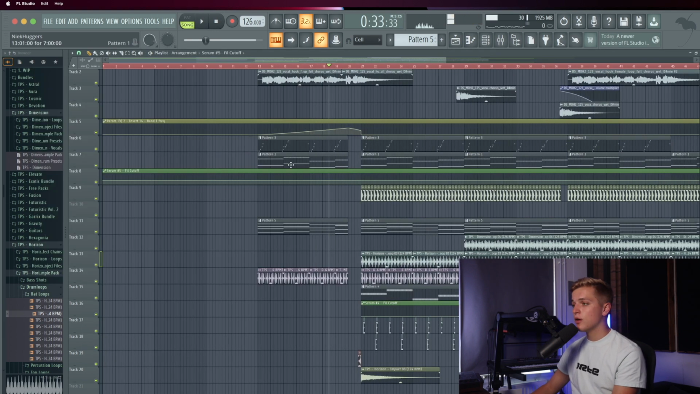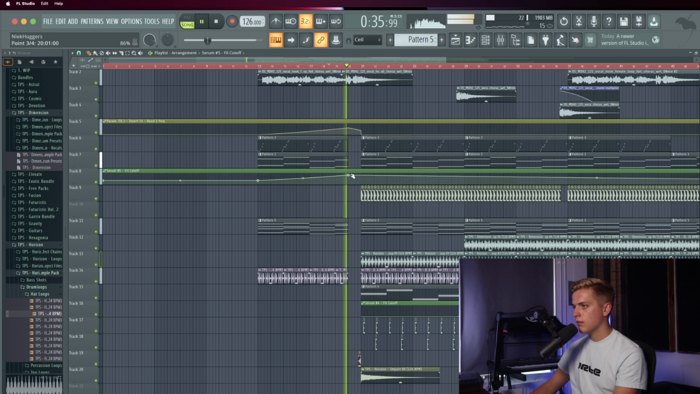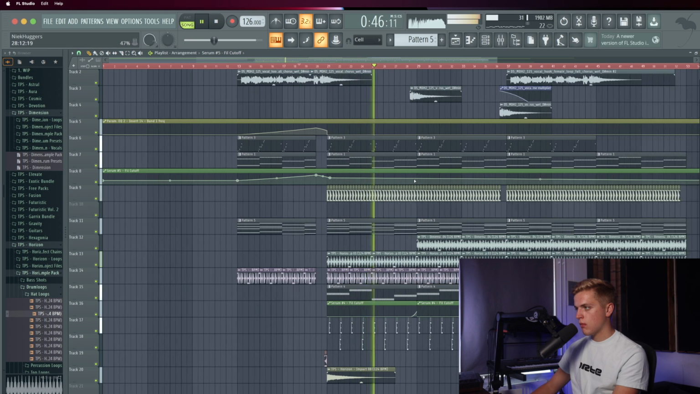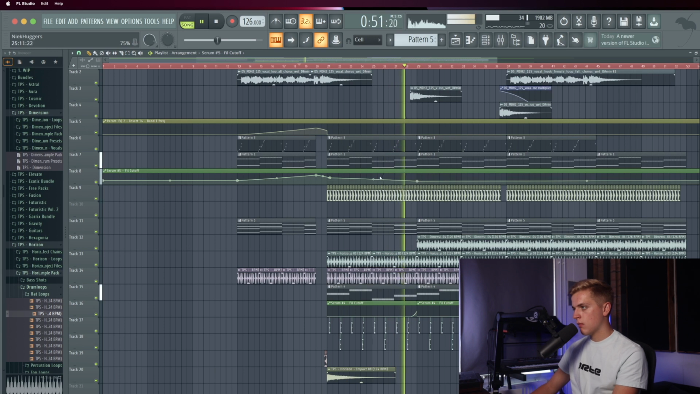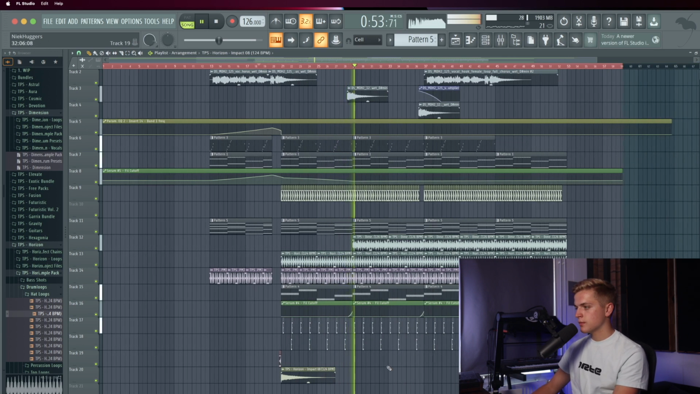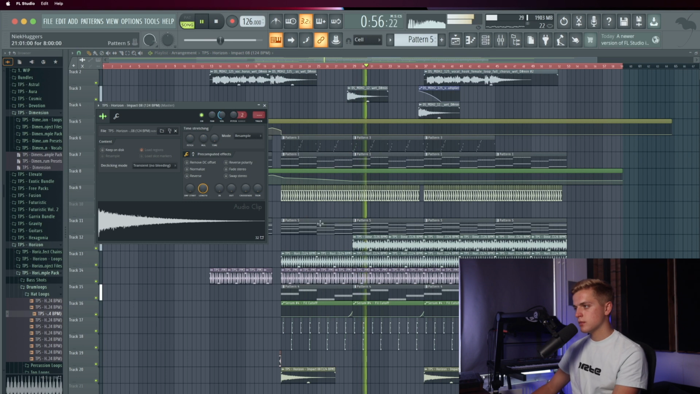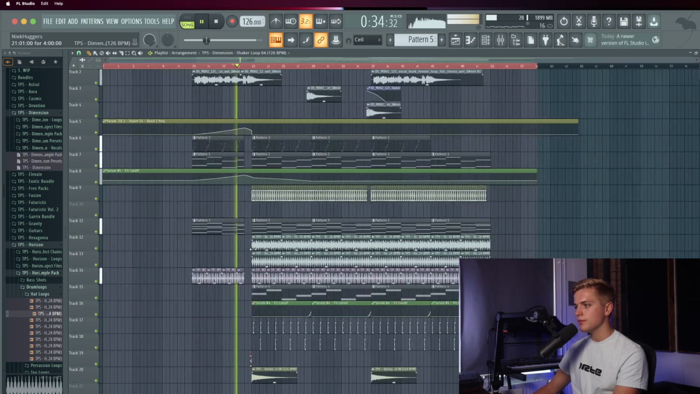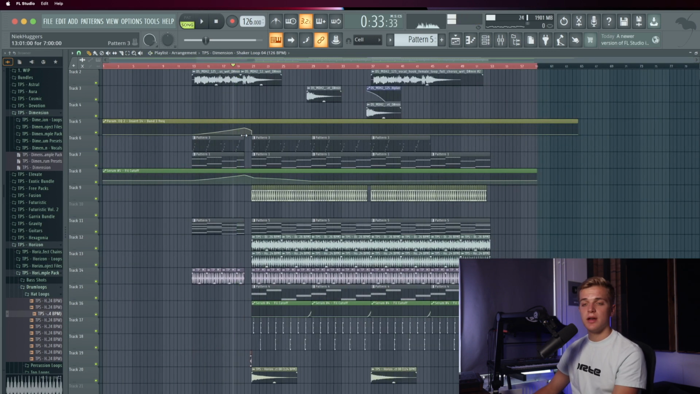Let's automate the cutoff of the synth pad. Maybe we can introduce those shaker loops immediately right here. Add some crisp to the high end.